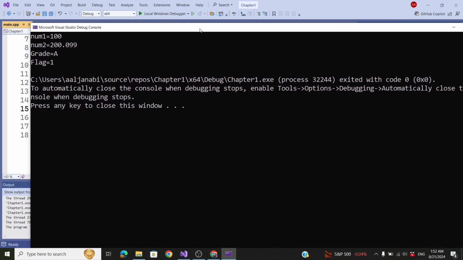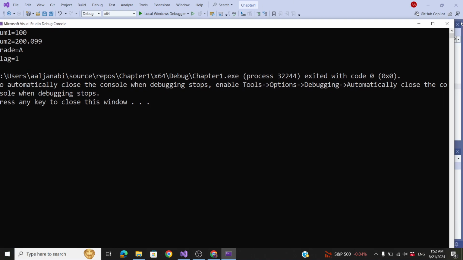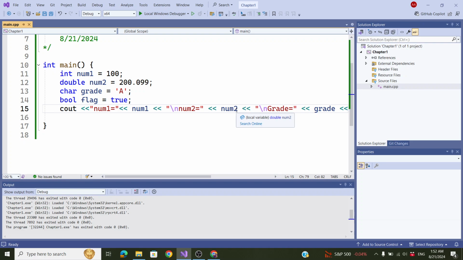And now you can see here num1 equal 100, num2, grade, and flag. Okay, so this is again a very, very simple, straightforward way to deal with primitive data types. Non-primitive data types is simply strings. And strings are a little bit different, but let's go ahead and just do that.